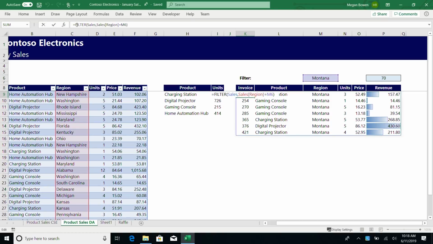One of my favorite comments on the forums, I think it was on a Reddit post, someone said it made them feel like an evil wizard. And I think that pretty much sums it up.